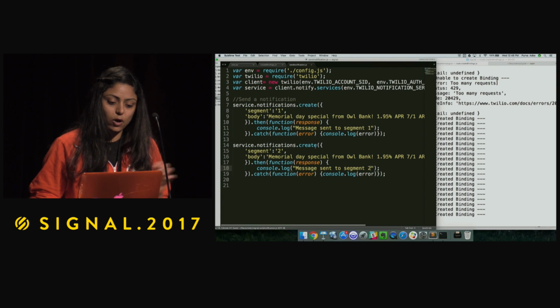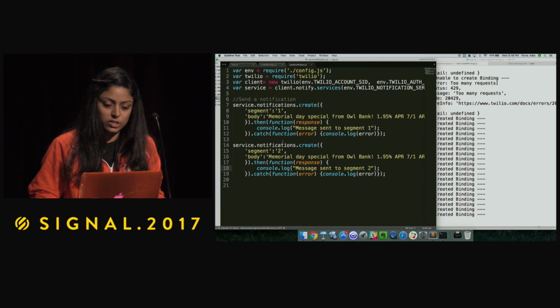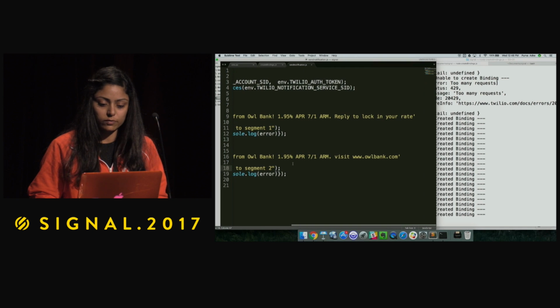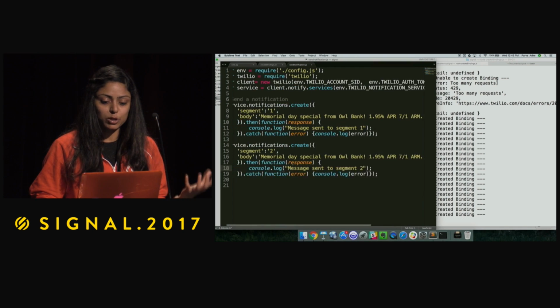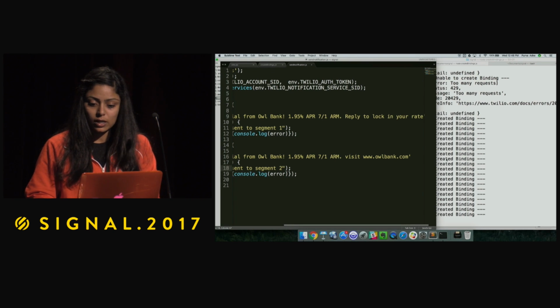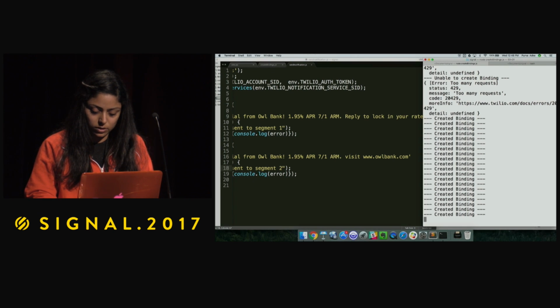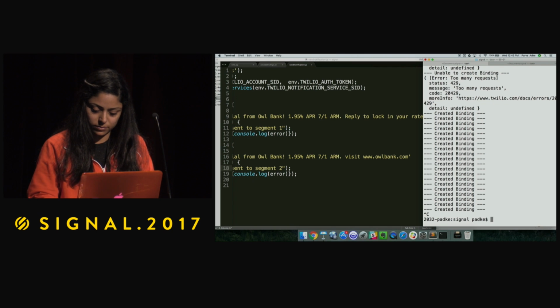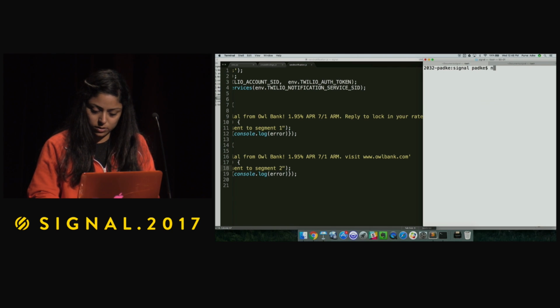Again, all I did was create a message notification, and all the users in segment 2 will now be getting a more standardized version of the message, and the people in segment 1 will be getting a personal treatment to reach back out to our premium support agents. So let's go ahead and run this code. Clear. Okay.